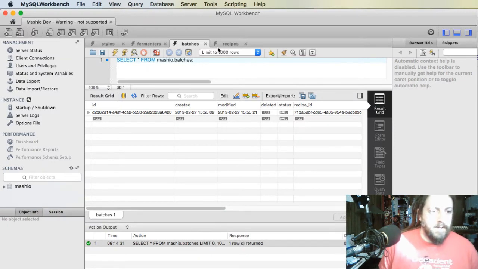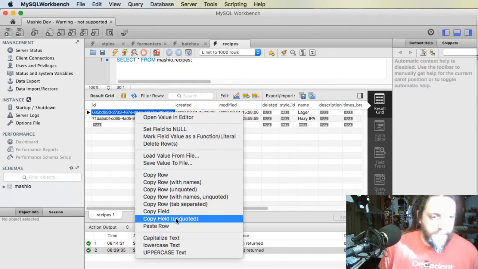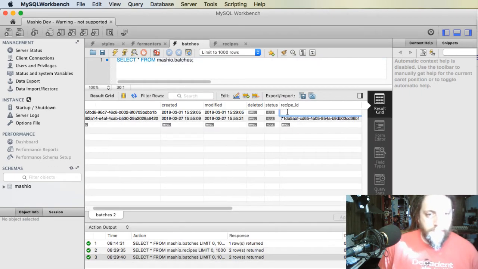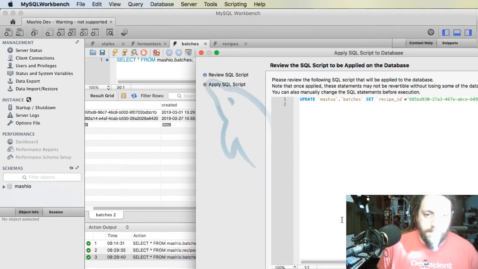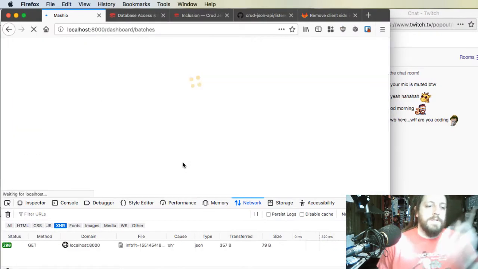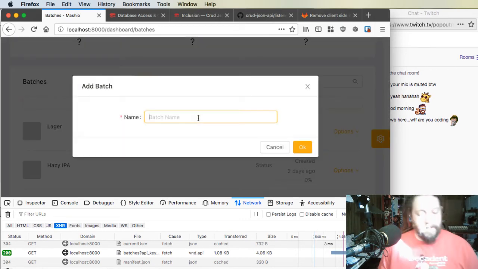So, if we go back to our recipes table, let's grab this lager ID, go over to the batches, and drop this into the batch that doesn't have a recipe. So now both batches are linked to each recipe. We reload, there's our lager recipe, there's our hazy IPA. So these are batches of a certain recipe.